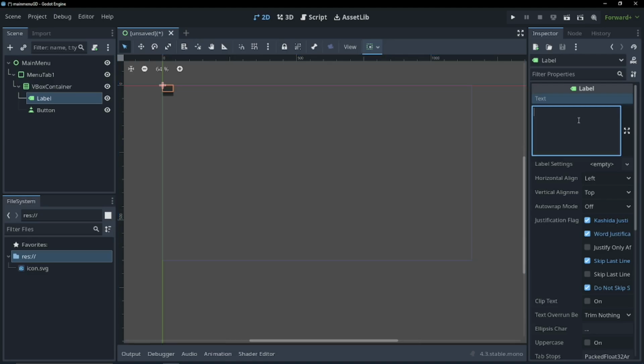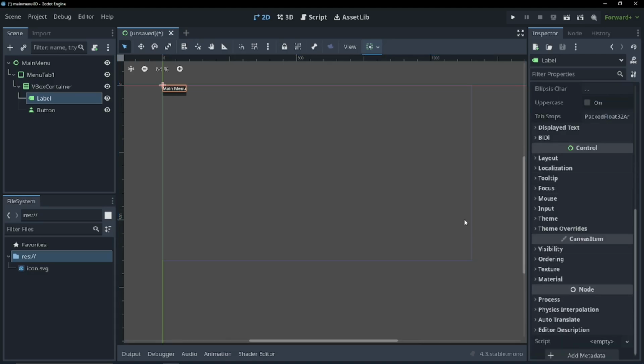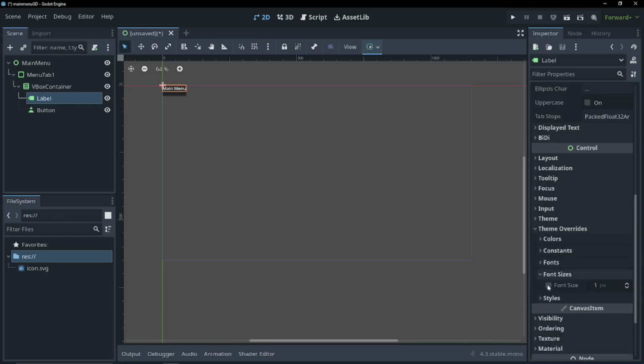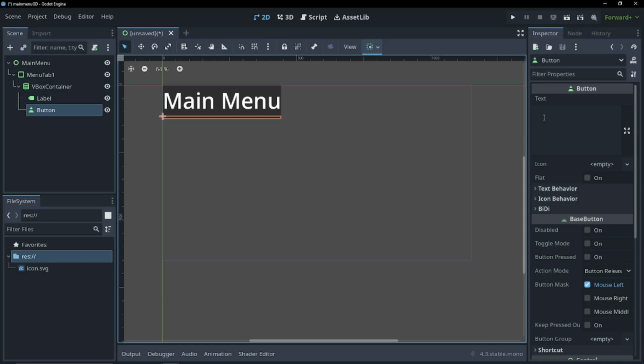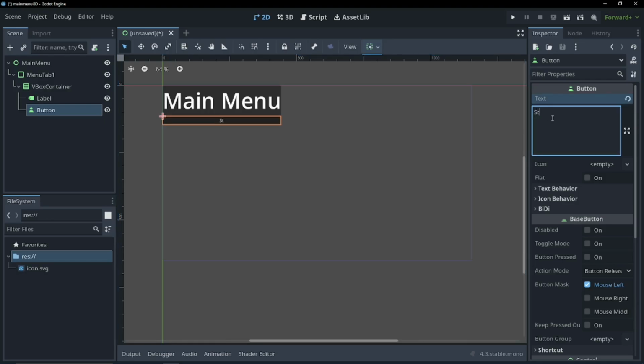I'm going to call our label, and I'm just going to give it the title main menu. Let's change the font, increase the size. So theme overrides, font sizes. That's too big. That'll be good for now. And our button, I'm going to give a text of start game.